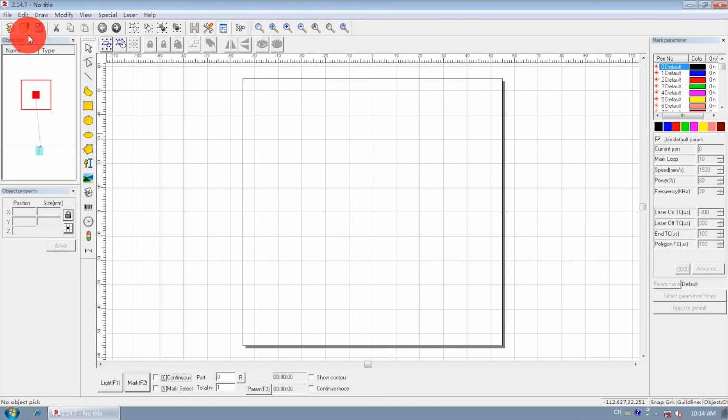Object List. The Object List is on the left side of the main interface. Users can rearrange the list by directly dragging the object up and down to change the marking order. Object Property. Object properties are displayed under the object list. You can change the object parameters, such as size, position and others.